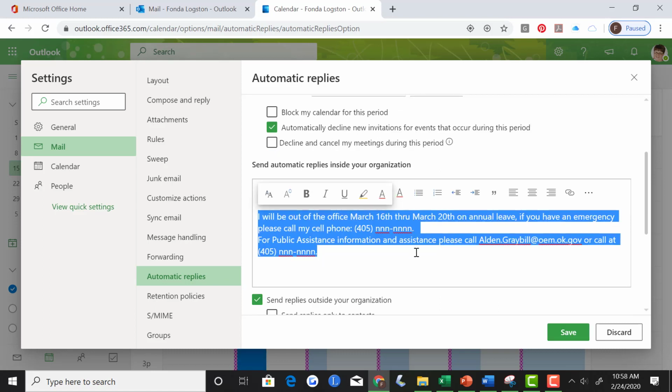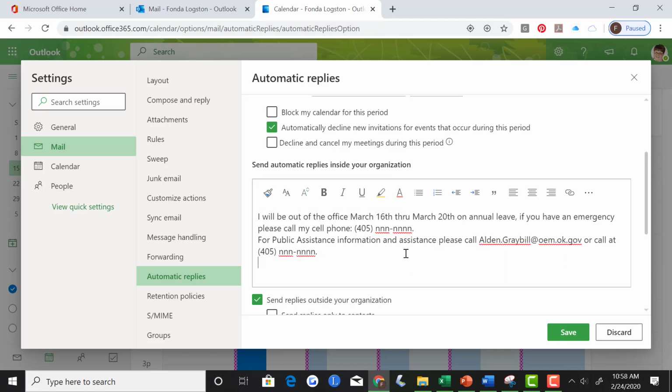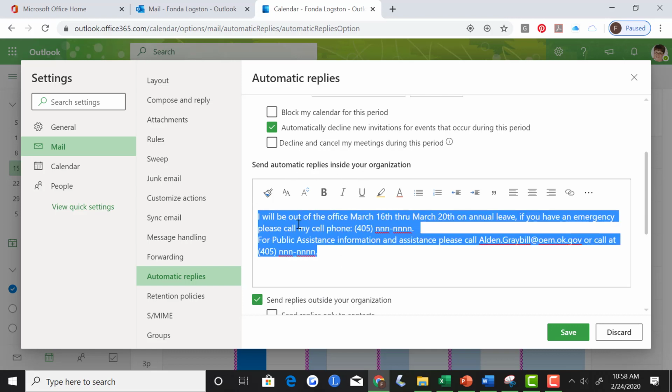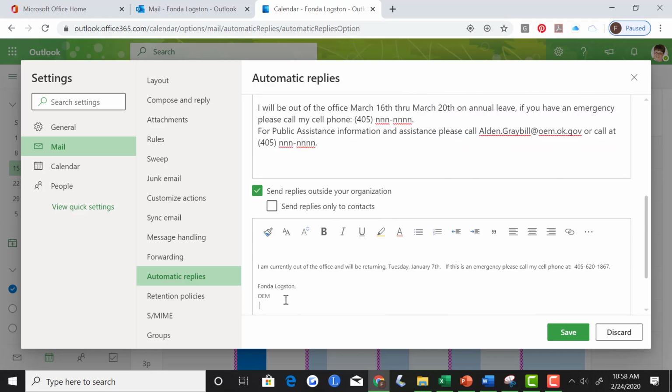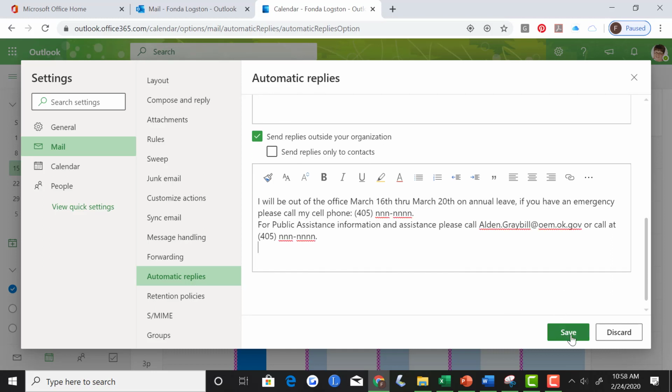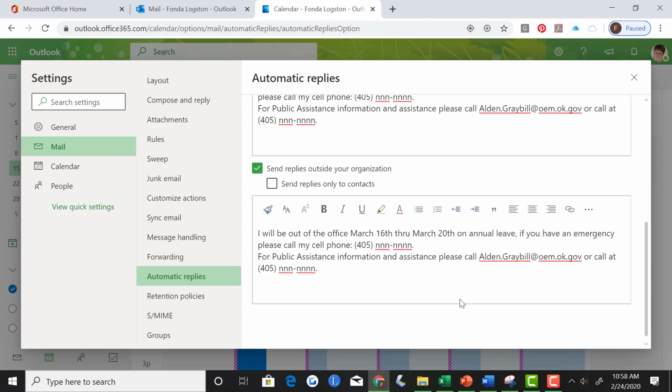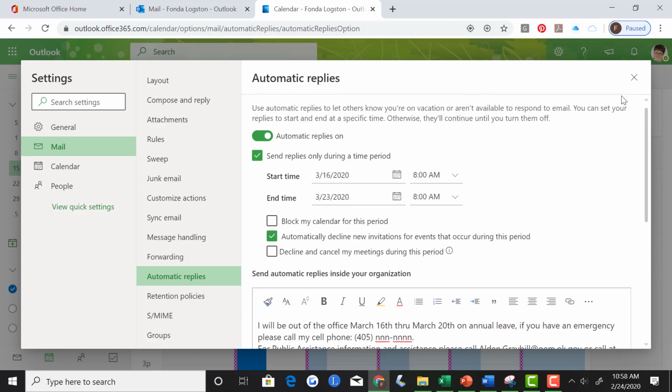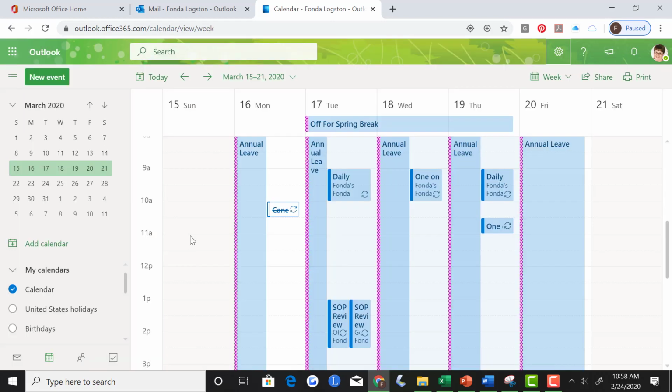Okay, you'll notice that we also have automatic replies for inside and outside your organization. So if you want, you can just copy and paste this for outside your organization as well, and then you'll want to click save for that. Okay, and then once you've done that, you can X out of this. So that's just kind of a brief overview of Outlook.